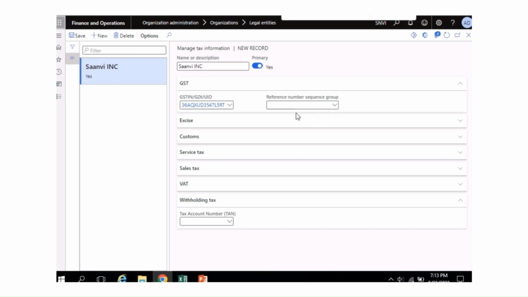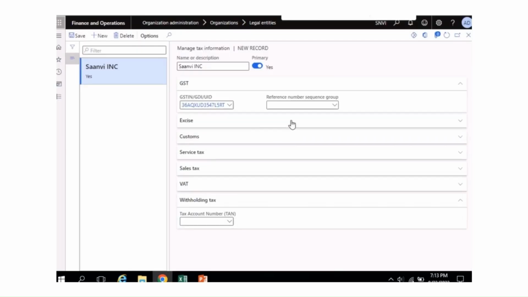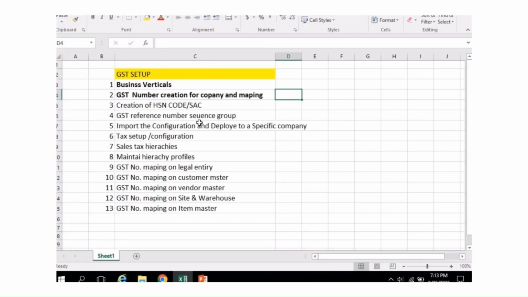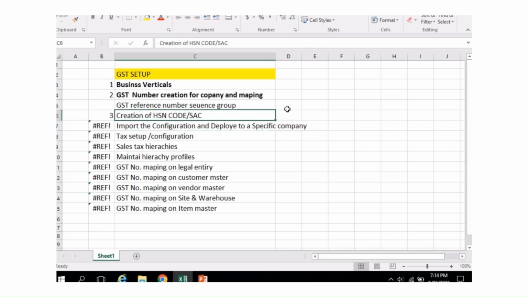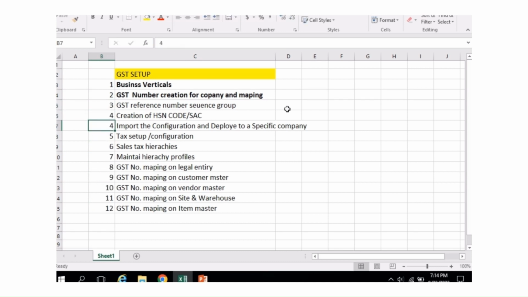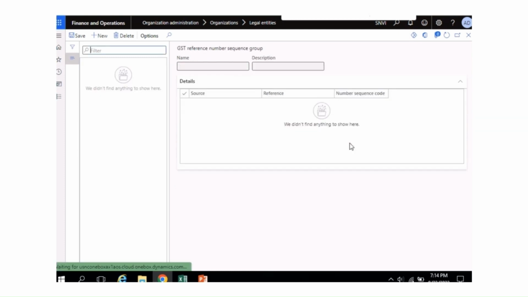And the reference number sequence group is mandatory. The fourth one is the reference number sequence group, so we need to create and assign it here. You can create the number sequence group by clicking new.